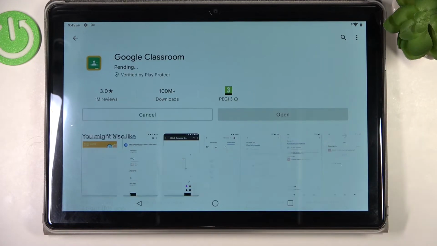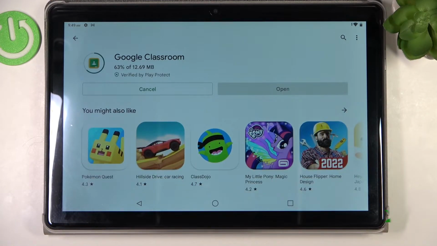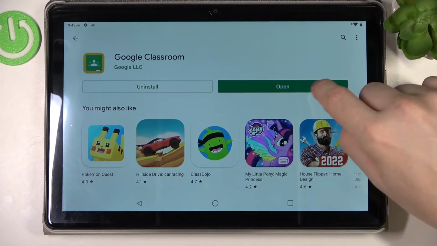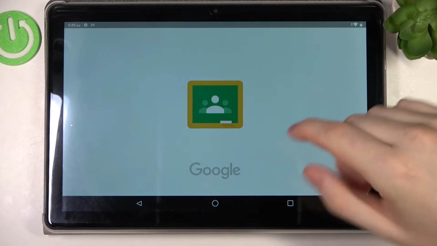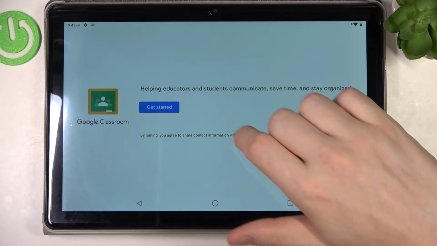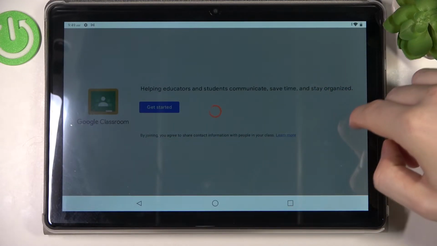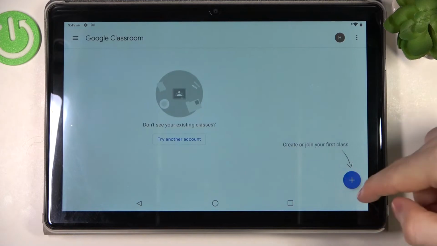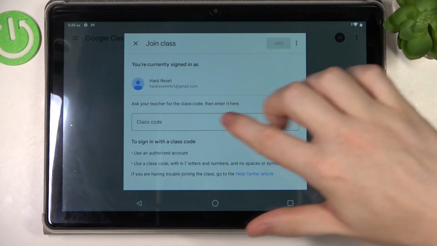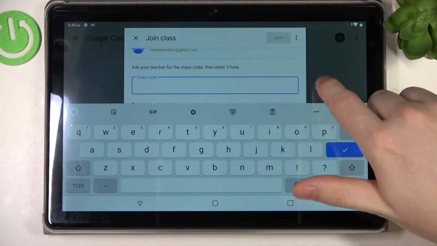And simply install it. After installation process is complete, you should be able to open it. From here, select Get Started, choose the email, then press this plus button, join class, and enter the class code, and then join.